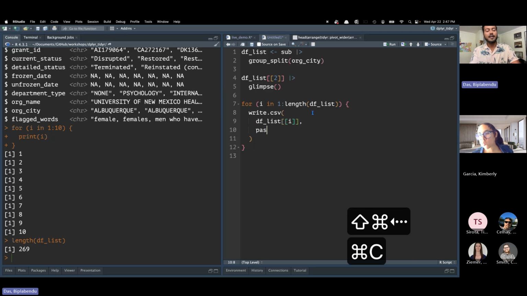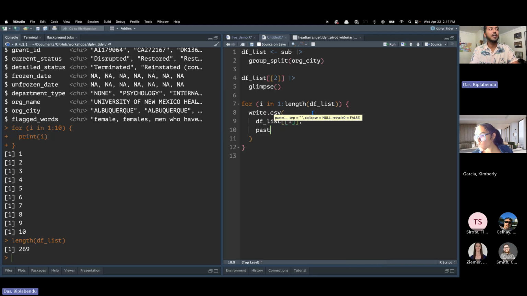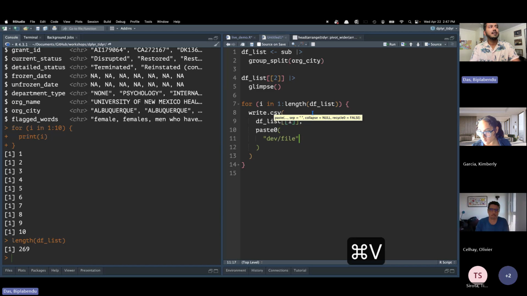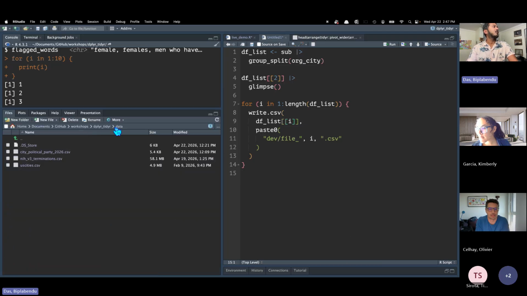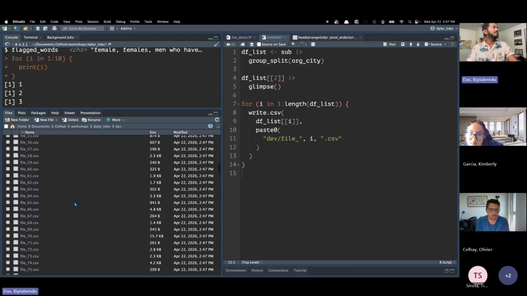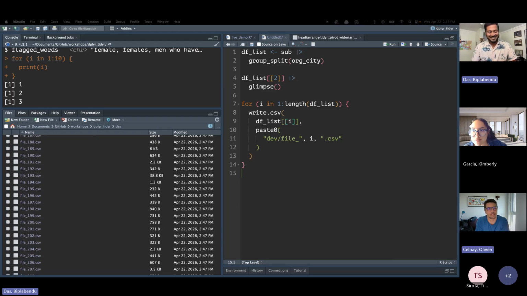Now you can programmatically create, of course, paste0. You can say, okay, this file underscore, and this is the ith file, so I'm going to save it like this, and then say .csv. If I run this, it's going to save all of those. So I'm going to run it. And if I go to my dev folder now, here we go. We have all the CSV files that you need. Yeah, that's a possibility to do that, but I'm not sure if it's necessary to create several data frames.